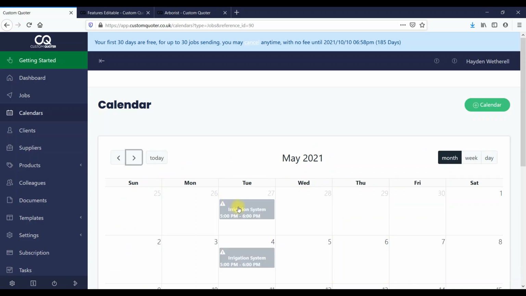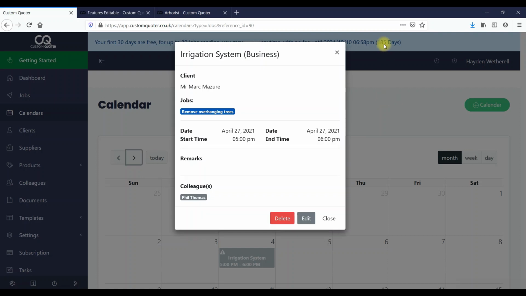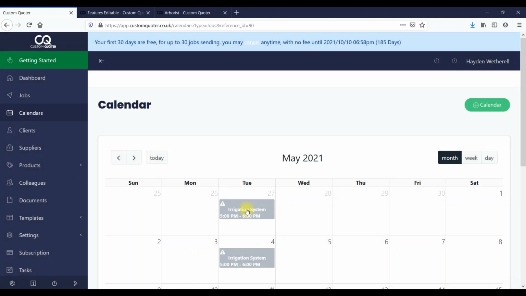So here we've got an irrigation system. I can, again, as I said, open to edit this. If this is when you're doing your recurring dates, if you're adding 12 dates to the year, one of them will at least fall on a Sunday. So if you come along, you can just move that along to the Monday.